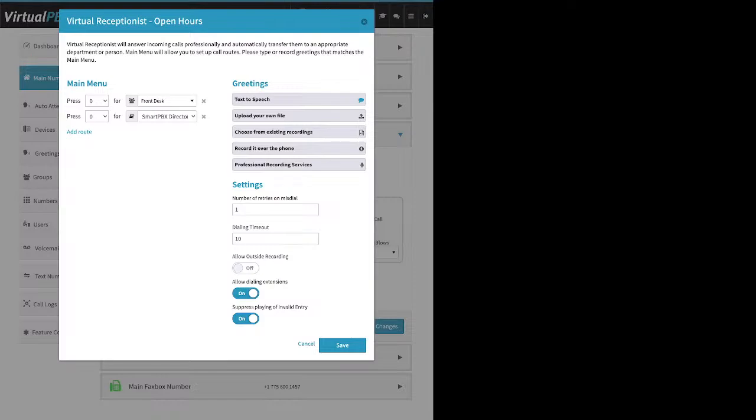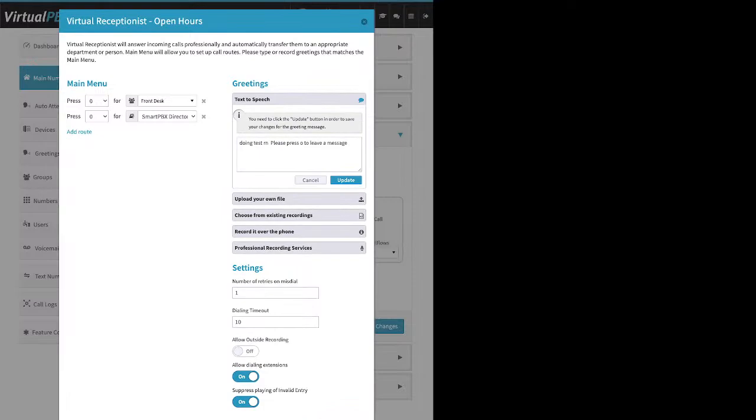Again, you have the directory, users, groups, call queues if you're making use of the call center, and devices. You can have it go to a media file, which isn't always recommended because after the media file is done playing, the call ends. Then over here, you've got your greeting options. First up is text-to-speech. This allows you to type in a greeting, click update, save, and save changes. This will play a computerized or robotic sounding greeting.